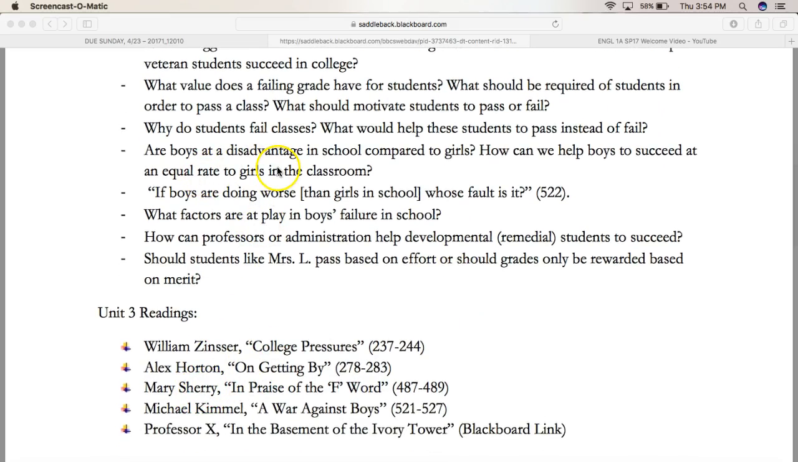Are boys at a disadvantage in school compared to girls? How can we help boys to succeed at an equal rate to girls in the classroom? If boys are doing worse than girls in school, whose fault is it? What factors are at play in boys' failure in school? So all 3 of those questions about boys have to do with Michael Kimmel's text.